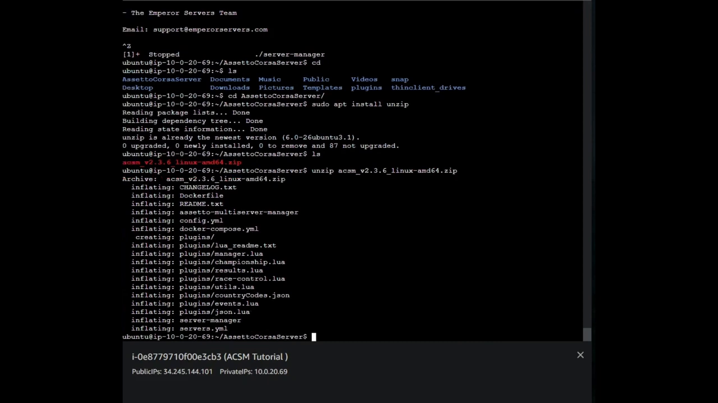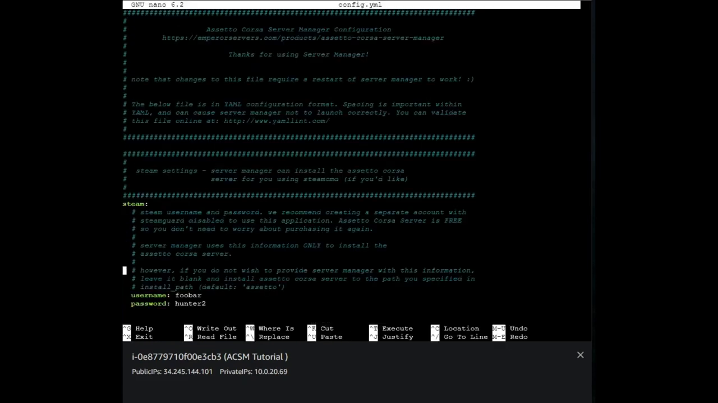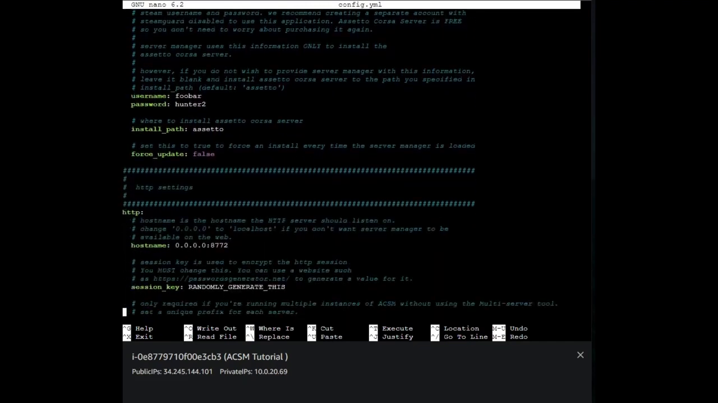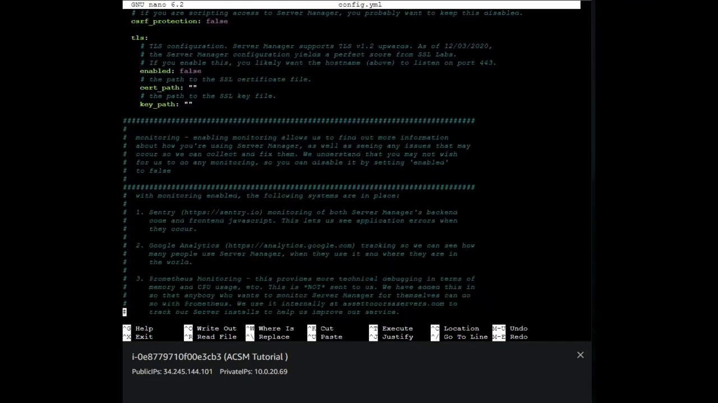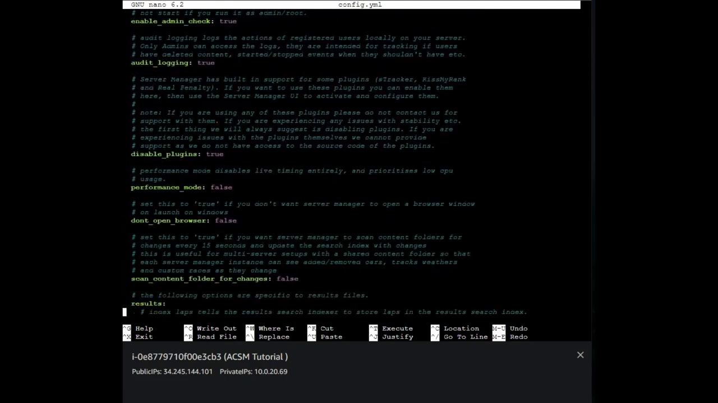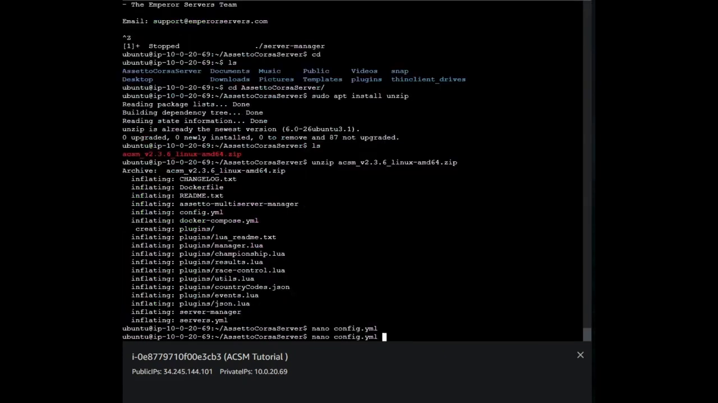And now I'm just going to edit the config file. I think I'm going to leave everything as default, except for disable plugins. I do want to use plugins on my system, so I'm going to put this to false, which means plugins will be enabled.